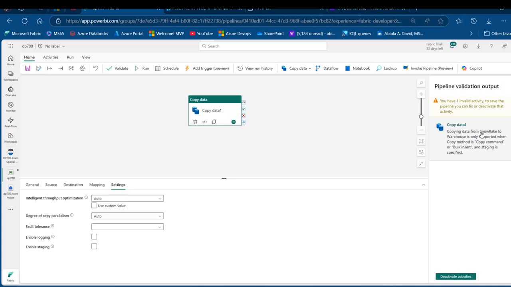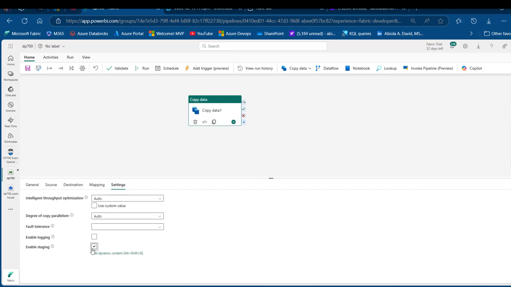Copying data from Snowflake to warehouse is only supported when copy method is copy command or bulk insert and staging is specified. So you must enable this in order to proceed. So please pay attention to this.